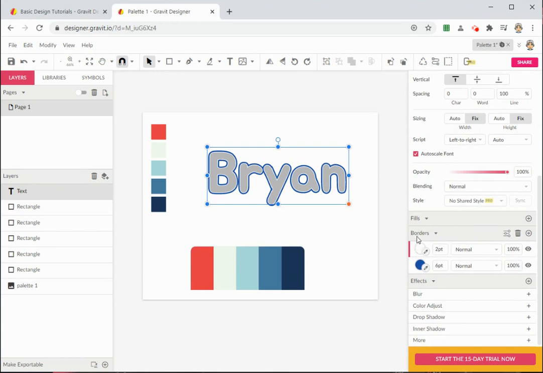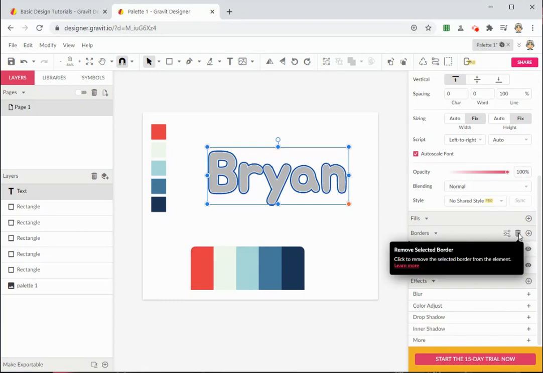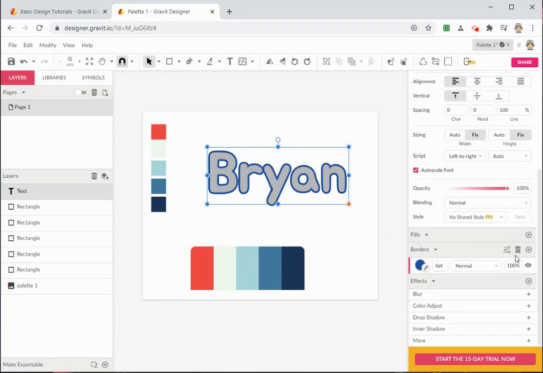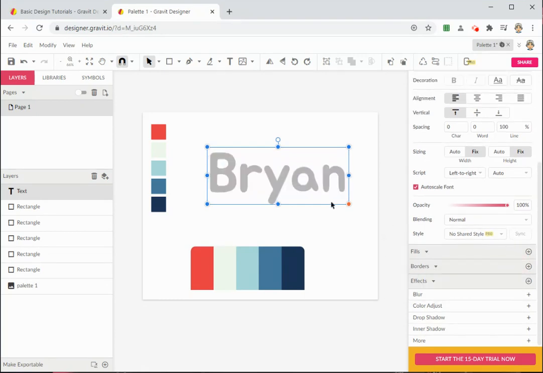So I'm going to come down here to the borders and let's just click on this first one, which is the white one. And I can click the trash can here and I'll click on this blue one and I'll hit the trash can also in there. Now, to break this apart, it's going to get a little bit tricky. First, right now, this is still a font.